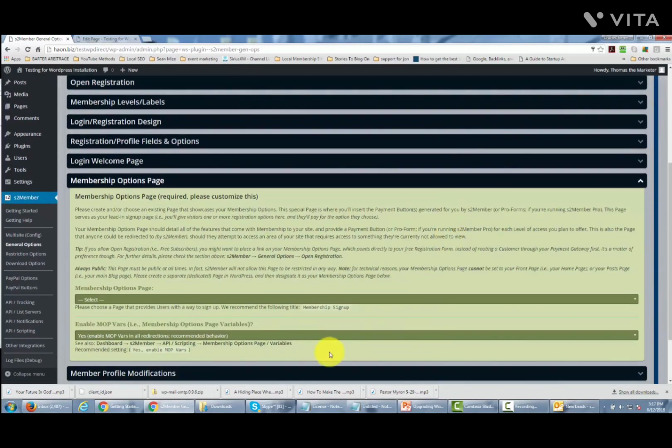Once again, this is going to be a page that people are sent to where they can find out about all of the membership options that they are able to purchase. So if they hit a page that they're not supposed to be on, they'll be sent to this page where they can actually buy access to the membership. Now, we'll actually need to go and create this page just as we did the last one.